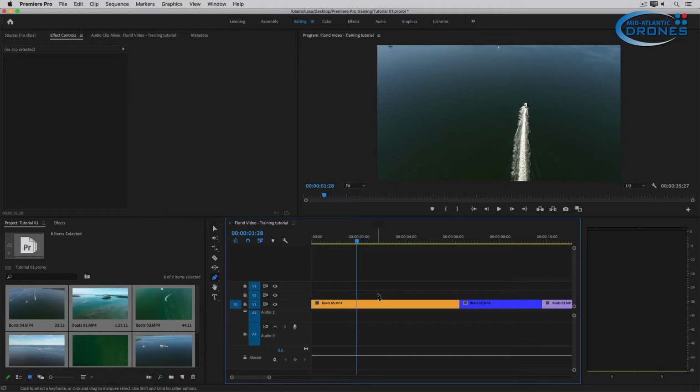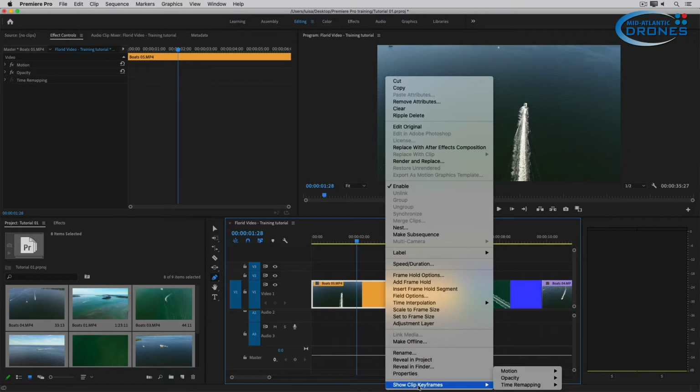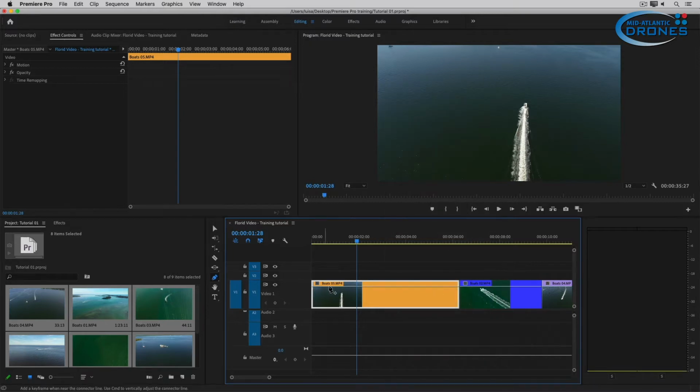Now, the pen tool is also used to create and modify keyframes in the timeline. So I'm going to make this track a little bit taller, and I do it by clicking and dragging here. I can right-click my clip now, and I can go Show Clip Keyframes, and let's say Opacity Keyframes. And this line that I see now is an opacity line. I can create keyframes using the pen tool.